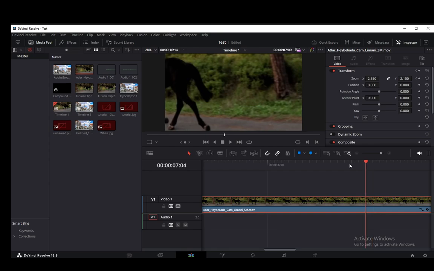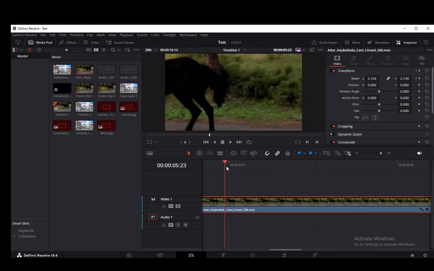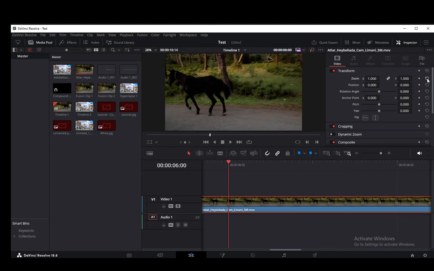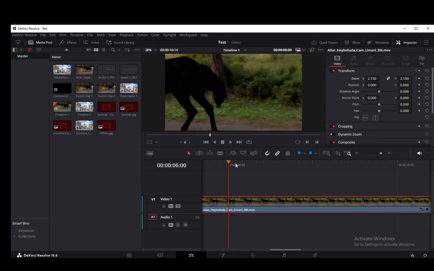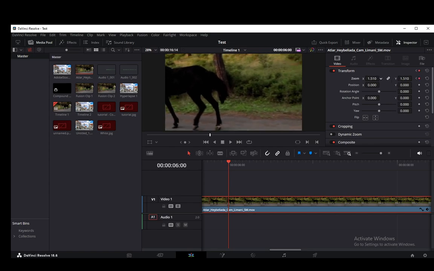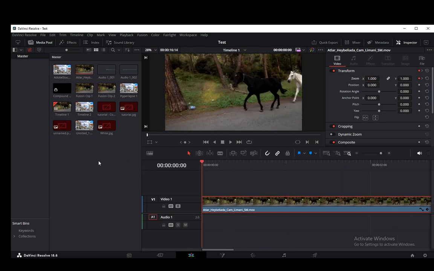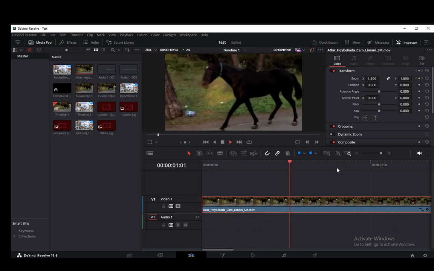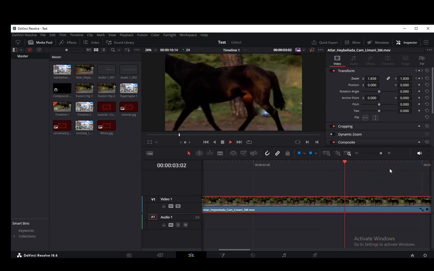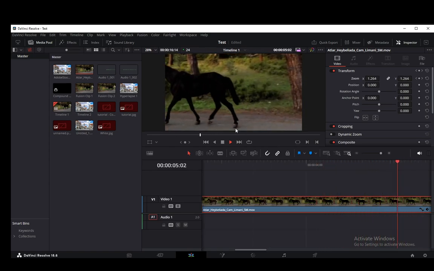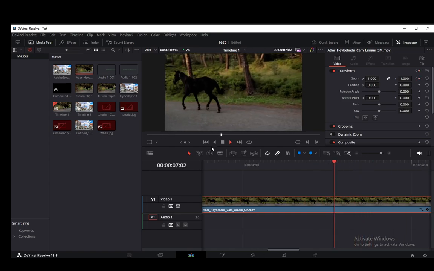Now I'm going to go all the way to, I don't know, 6 seconds, and I'm going to zoom out to 1. I'll just write 1 here, and now if I go all the way to the beginning, as you can see, it's going to start zooming in until 2 seconds, and it's gradually going to start zooming out until it reaches 6 seconds, and that's basically how you keyframe zoom.